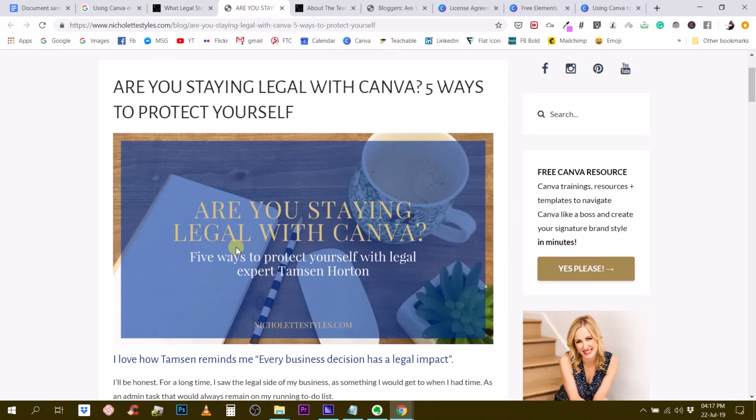So the trademarked logo: you cannot use any of the Canva elements, paid or free, in a trademarked logo, meaning a logo that is set in concrete and will not move, because you have basically registered it through the proper channels in the United States or in another country. For example, you're a huge company like Nike and you want to protect your swoosh logo, so you would go ahead and register it for protection. That means it will never change. It will not be altered in any way.